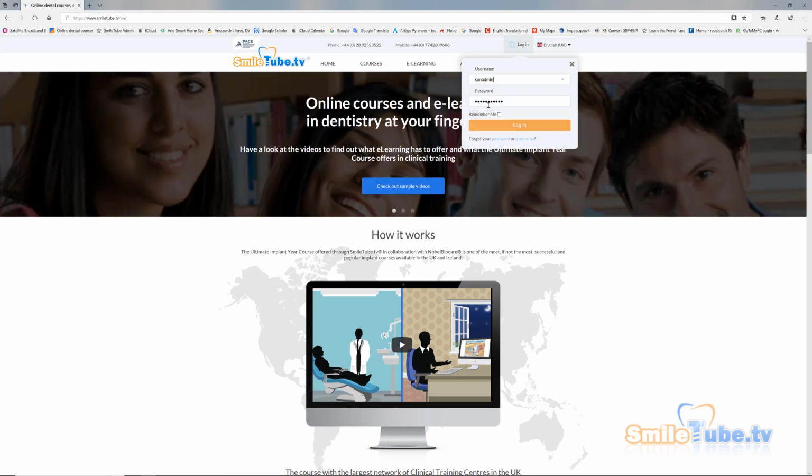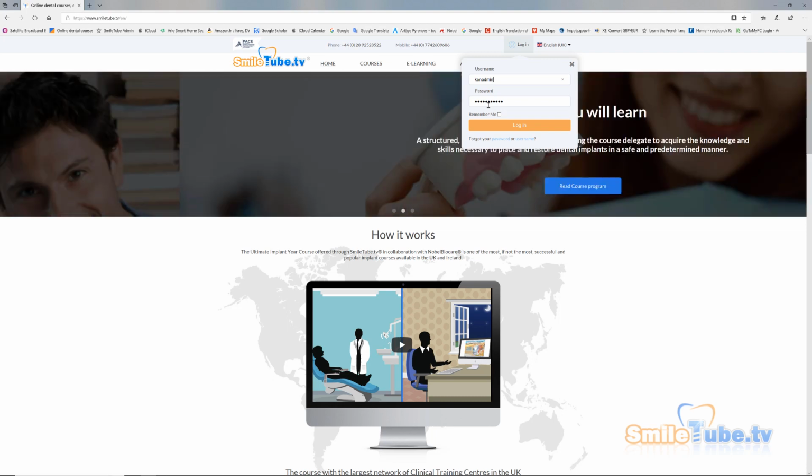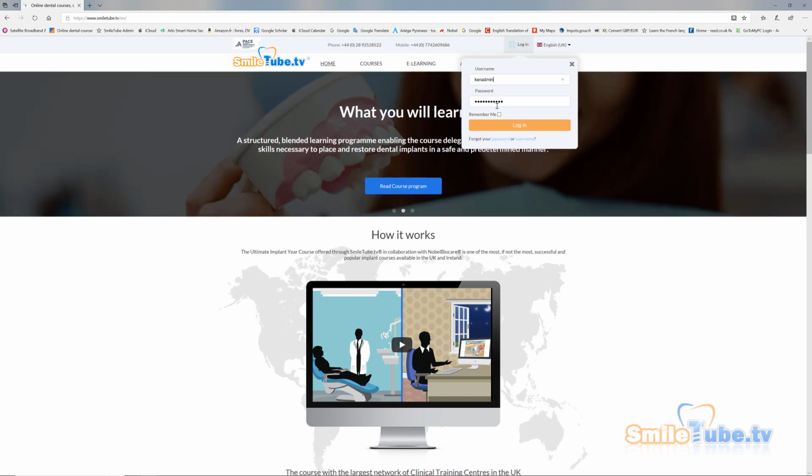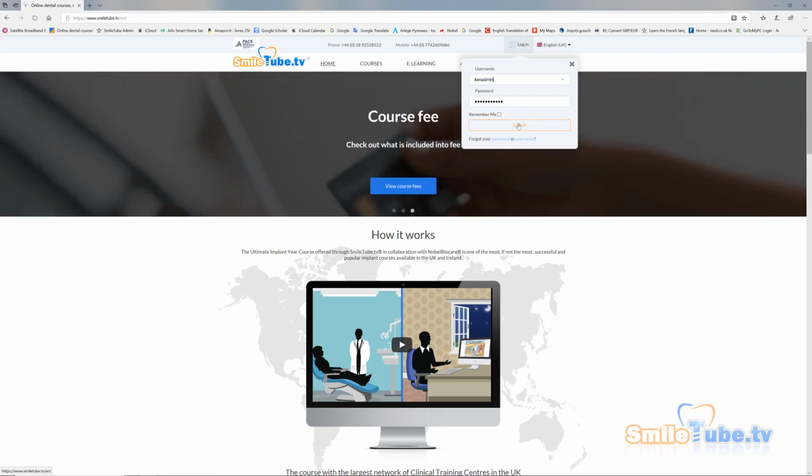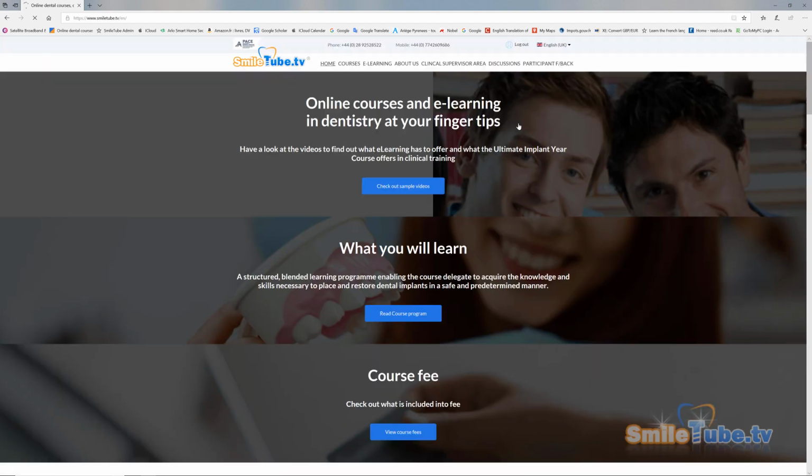In my case, I'm logging in with the username KenAdmin, and because I've done so before, my system remembers my password. Next thing to do is simply click on Login. At this stage, not a lot appears to have changed.